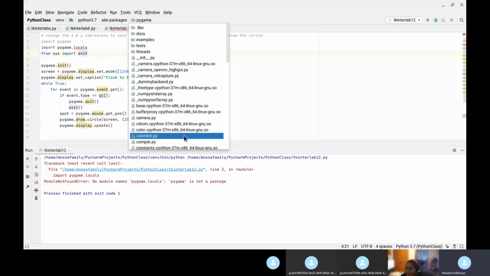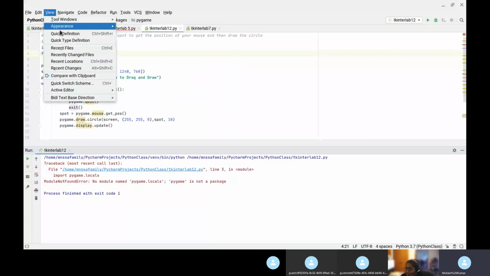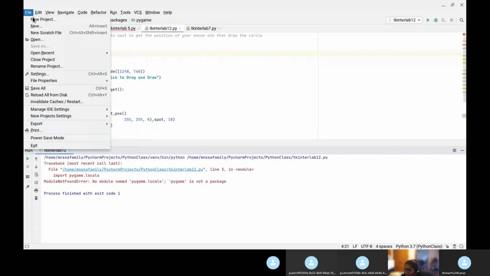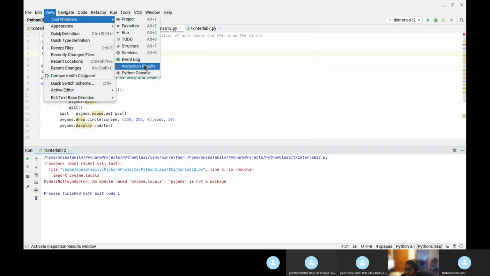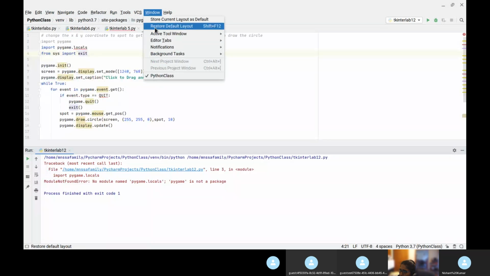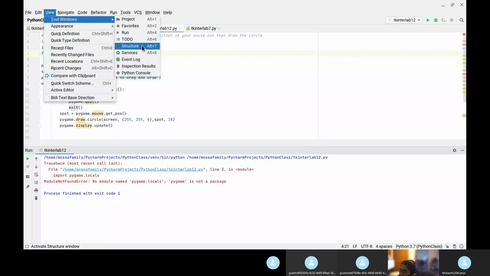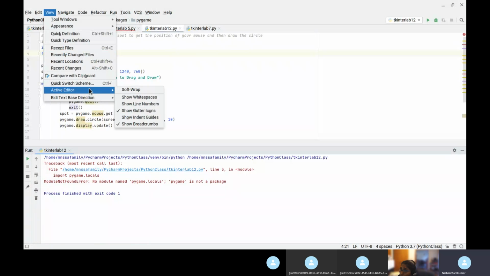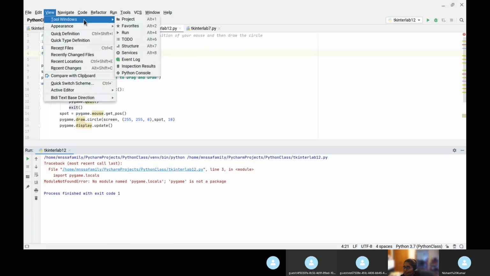Okay, click on View in the menu, and then say tool windows. Then click on terminal. I don't see a terminal there. Okay, hold on one minute. Maybe click on Python console. In the View tool windows, I saw Python console.